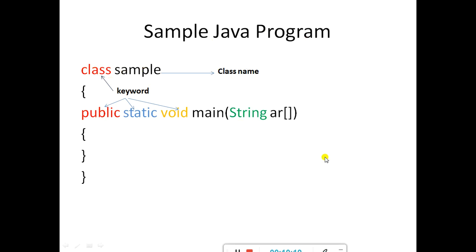Now every Java program comprises a set of keywords, a set of identifiers, a set of constants, a set of variables, literals. So there are many things which you can see in a Java program. Now every Java program has a class name. Okay, so class over here is a keyword.